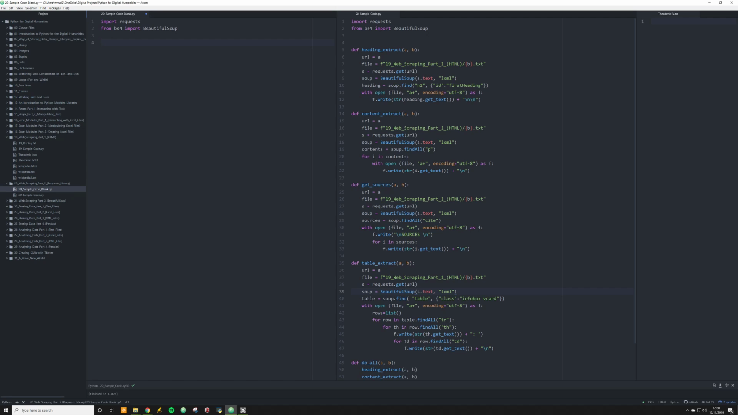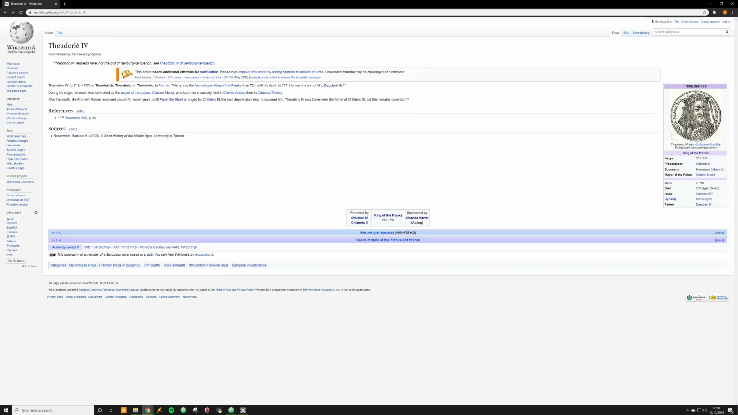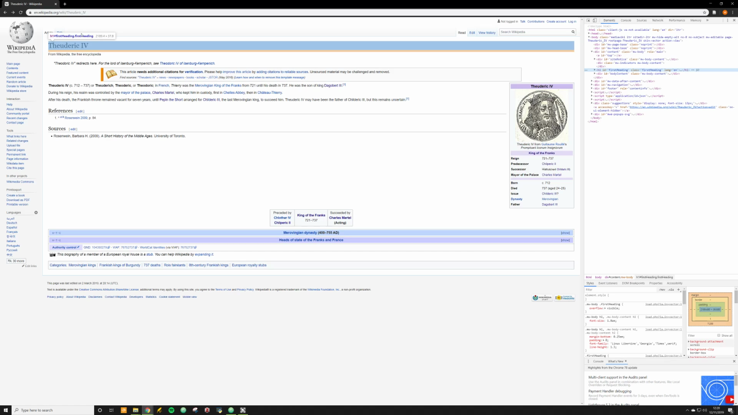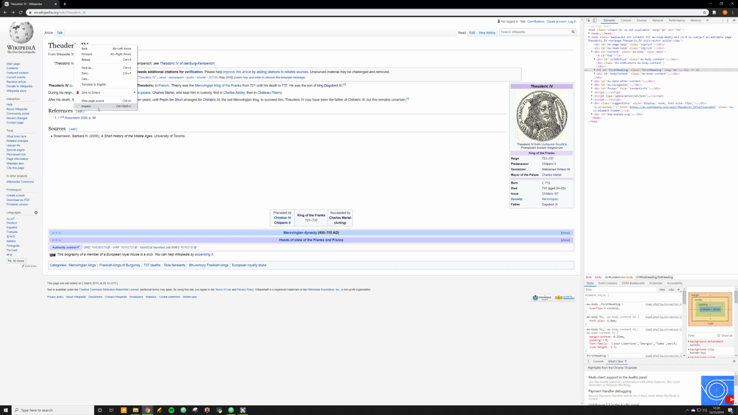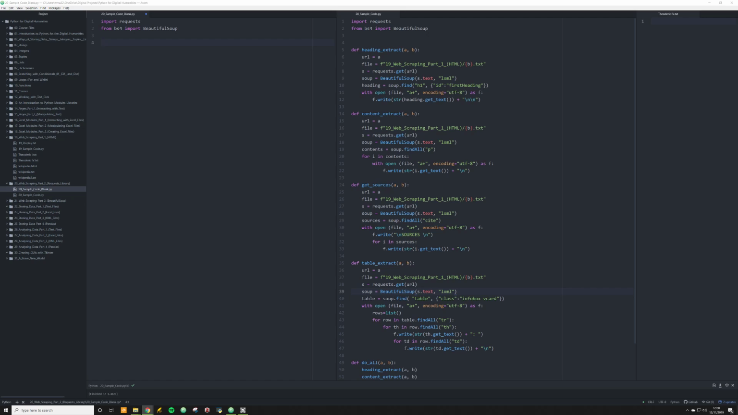The first thing that I want to do is go to the Wikipedia page and extract this right here, this Theodoric the Fourth header. The way in which I do that is I right-click it, hit inspect, and pull up my data over here. And what I notice is that it is an h1 tag with an ID of firstHeading, all lowercase with a capital H. That's important. Also, it's the class as well. So I'm going to use that information to work with Beautiful Soup.